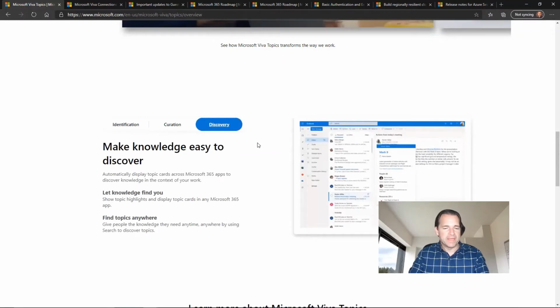And then finally, making that information discoverable. And this could be information discoverable through other Microsoft 365 apps, such as Outlook, Exchange Online, Teams, Yammer, SharePoint, etc.